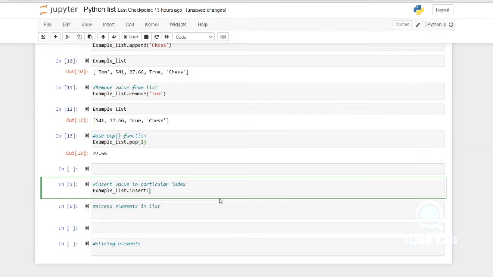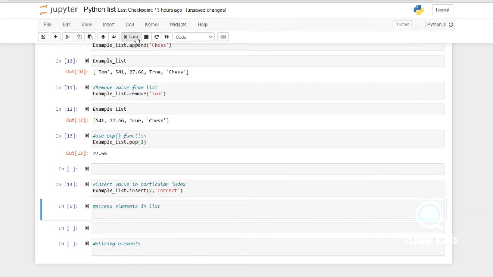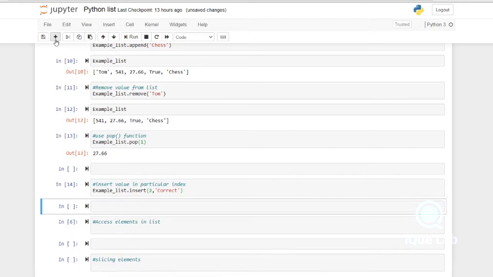We can also add values to a particular index. For that we use the insert command, and here we inserted the word correct at index 2. So let's check whether the value is updated or not. For that we just created a new cell. Run the example list again and we can see that it has been inserted at index 2.